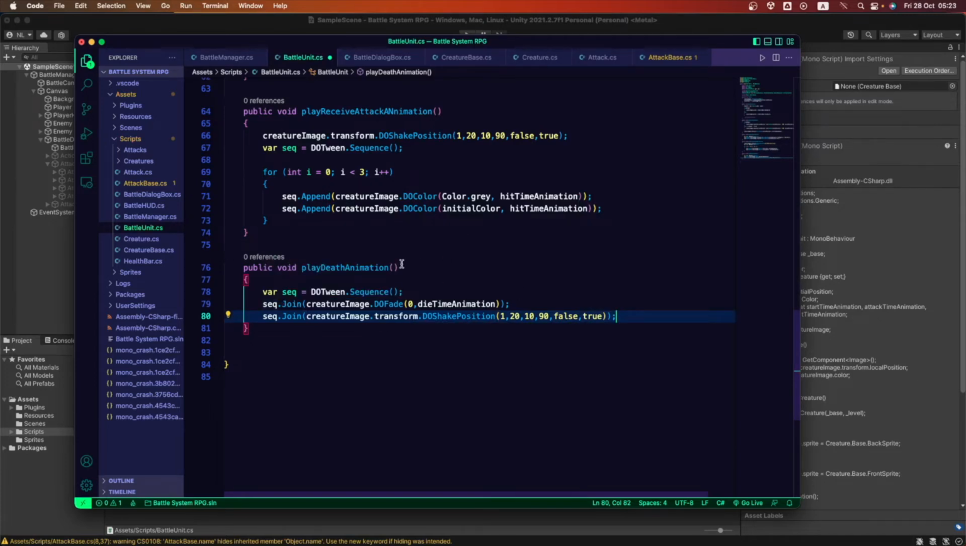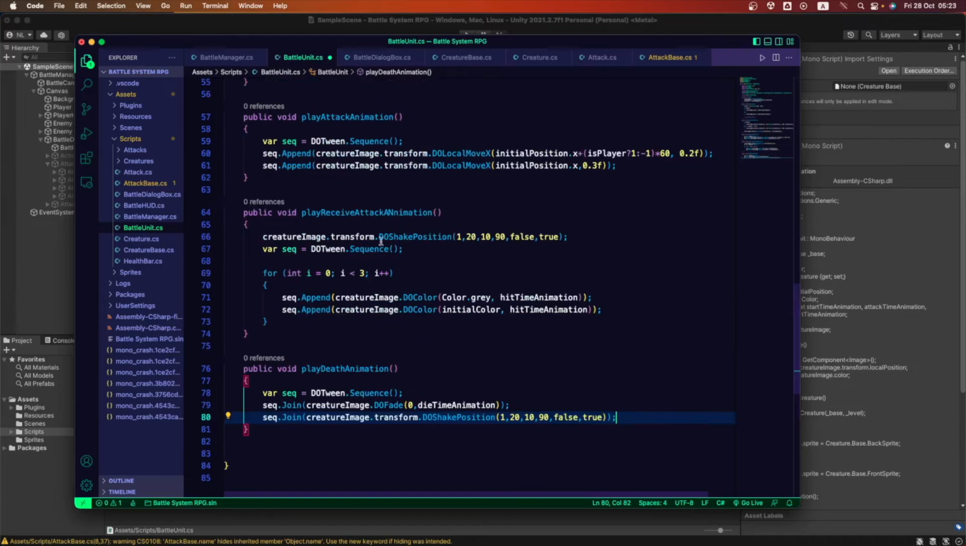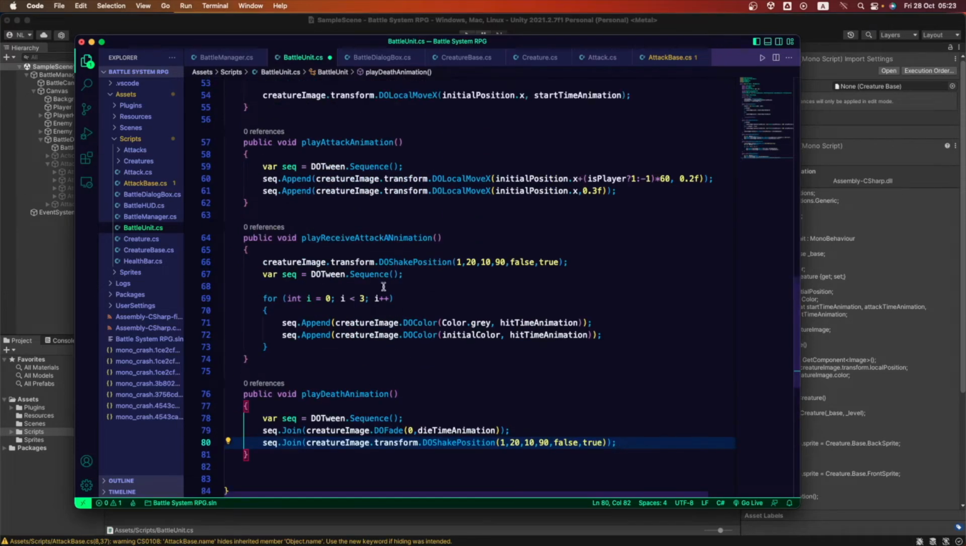Okay, so we've got what we need. Now we've got our three animation methods, and I'm going to explain each of these, the two that I wrote after I did the play attack animation. So this is a cool one.